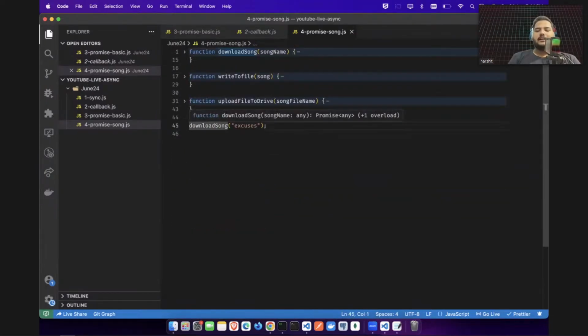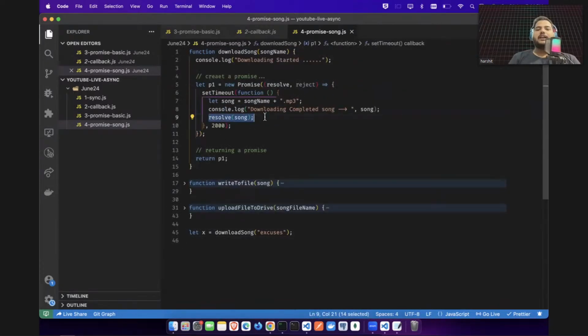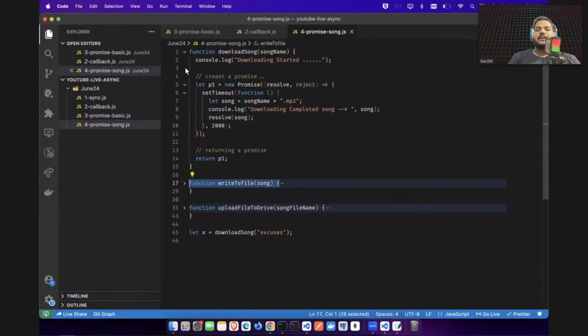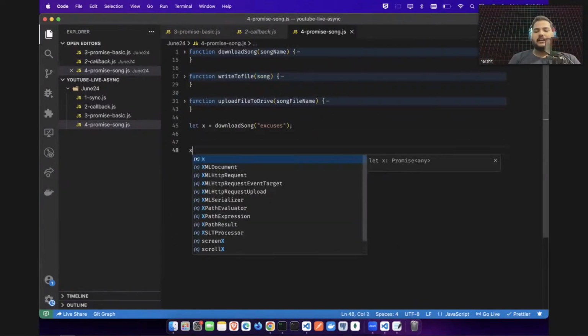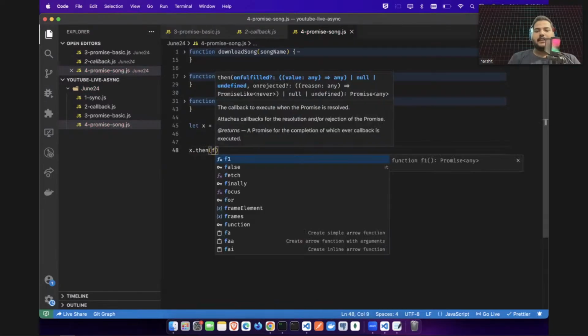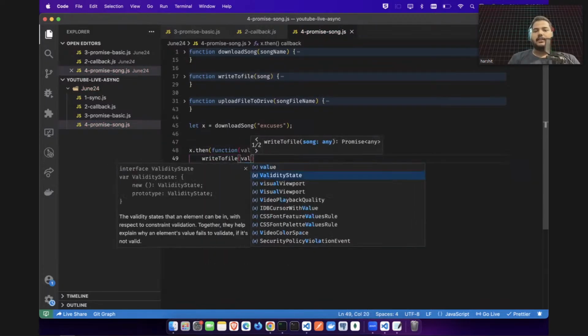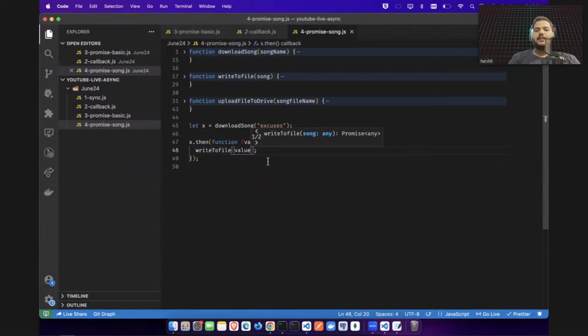So you can keep it in, let's say, X, and you want to get this resolve value, because once you get the resolve value, only then will you write to file. So I can write X dot then, and define a function. This function will take the resolve value, and now I can call write to file with this value. Okay, now this is done.